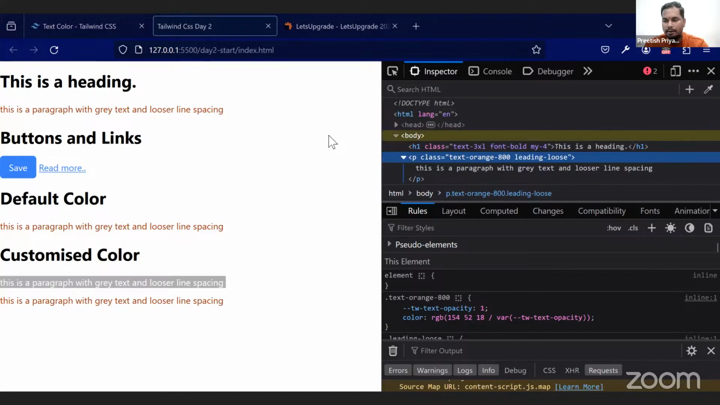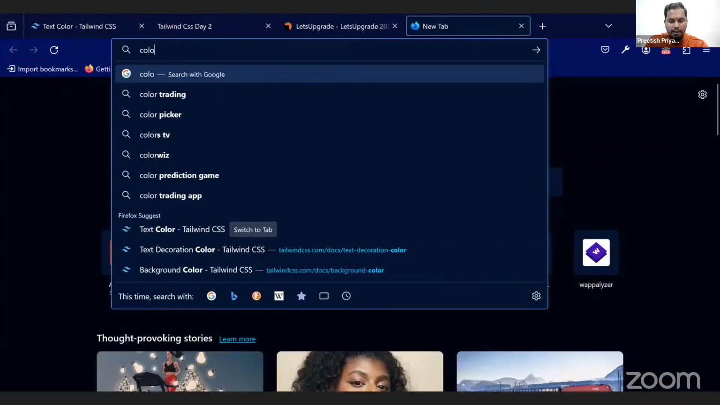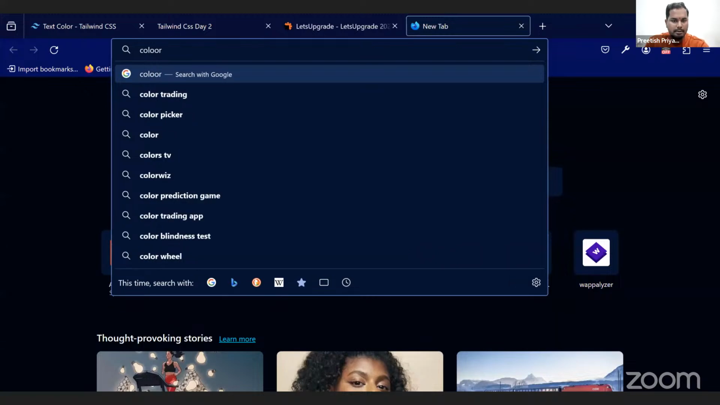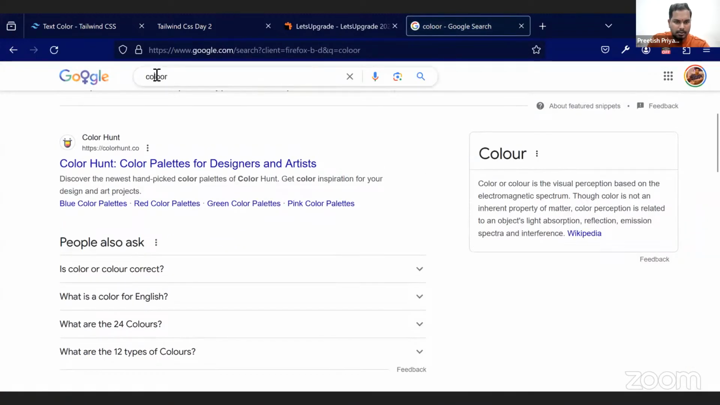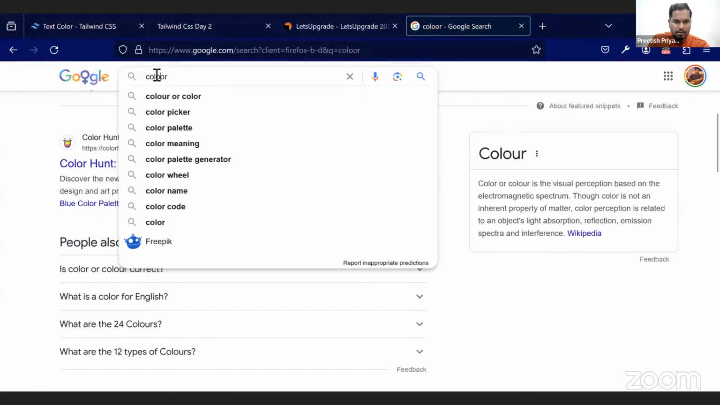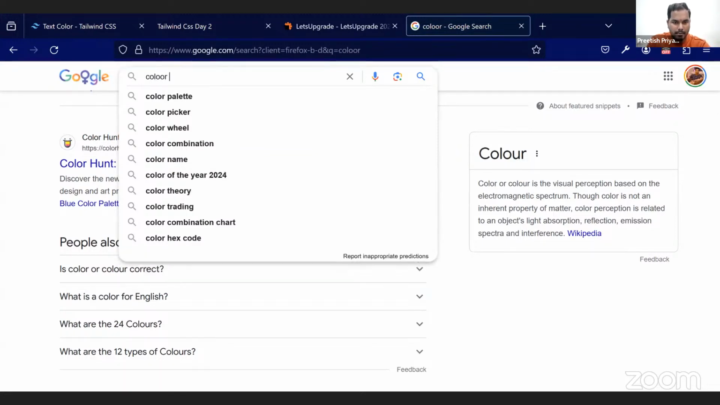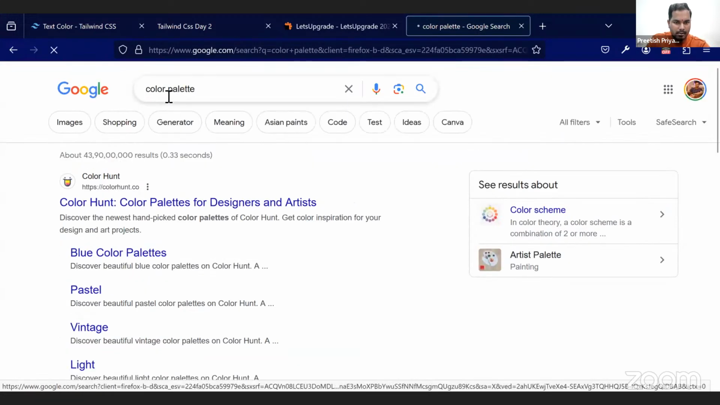All right, so let's quickly deep dive into the website. What I want is to have certain kinds of colors. For the colors, I use a website known as Coolors. I think C-O. Yes. Color palette. What was that?